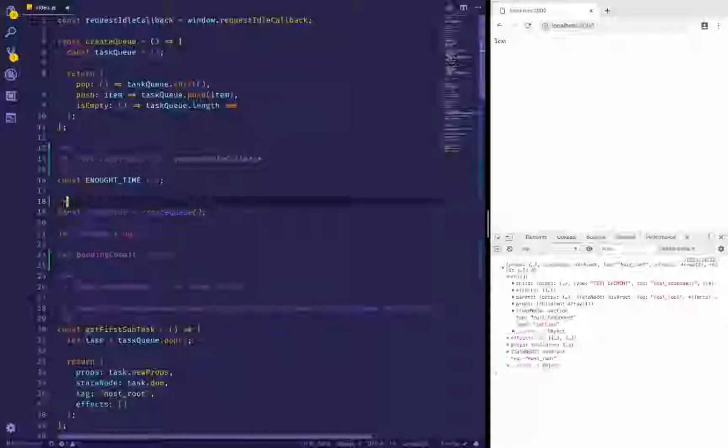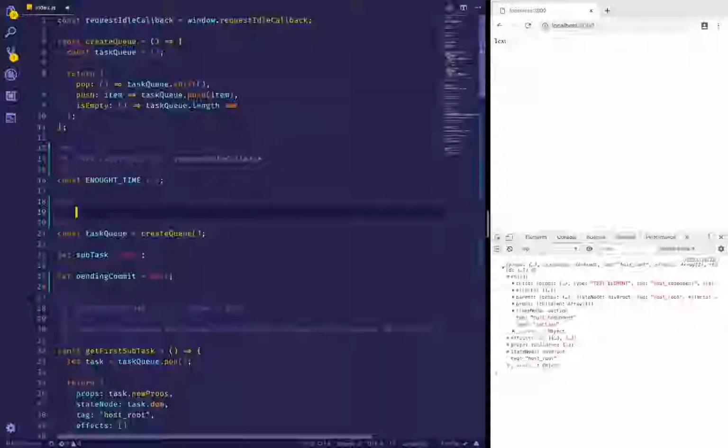Task queue. It's a queue data structure holding the tasks that need to be processed. Okay.